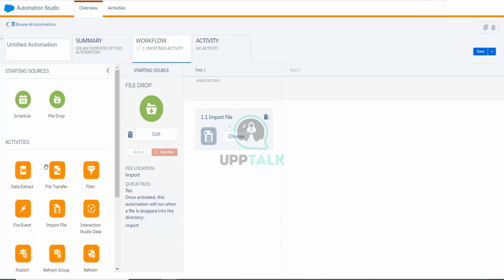If you don't know when the file is going to come to the FTP location, but it will definitely come on a daily basis, then we have to use a file drop as a starting point. The system will keep on checking for this particular file in that location. Whenever the file comes in, my automation will start immediately, the import activity will run, and it will import the data. This is how we set up the data transfer between two systems.